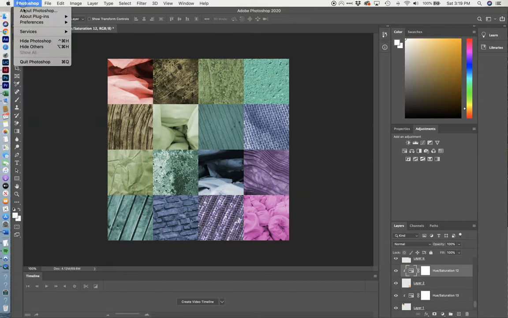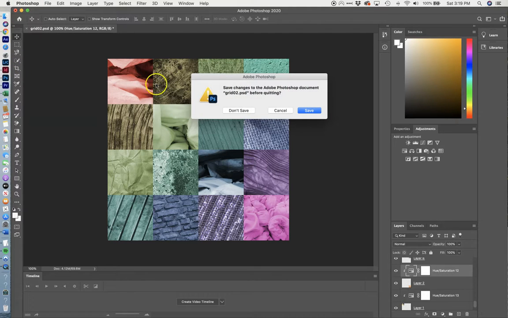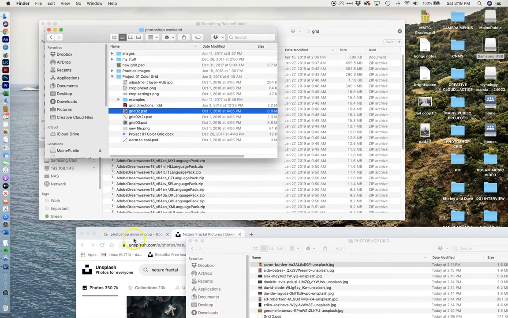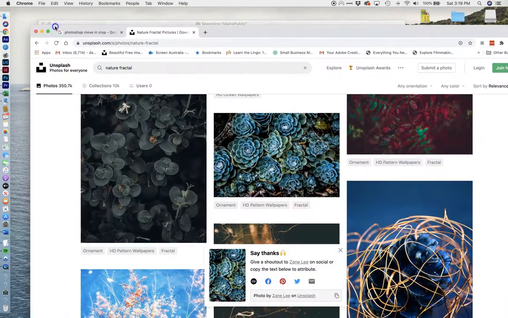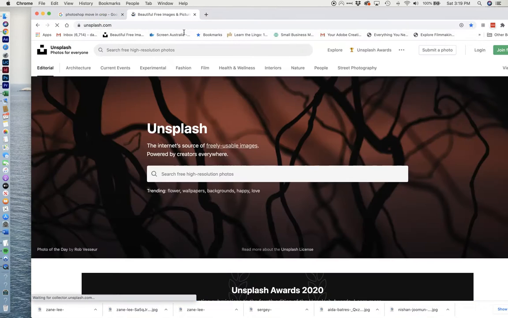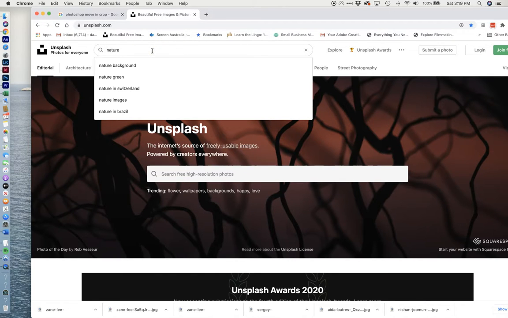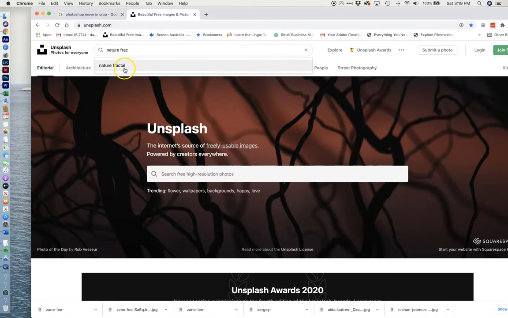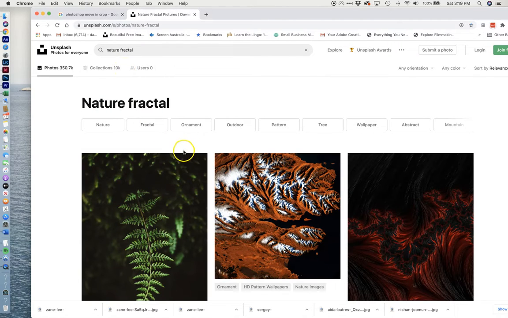I'm going to start by quitting my Photoshop here, and I'll walk you through the process of what you're going to be doing. We won't bother saving that. So the first thing to do is come up with some photos, and I'd like you to use the website called unsplash.com. Unsplash is a photography site that gives you access to a lot of free photos, and you don't even have to credit them, which is kind of helpful. You can, but you don't have to.